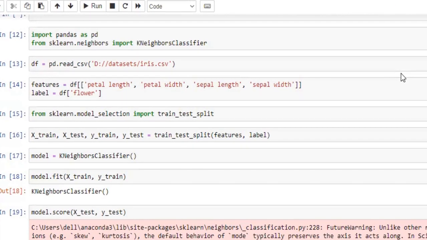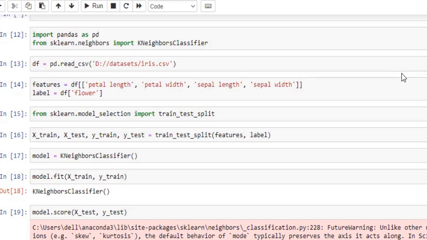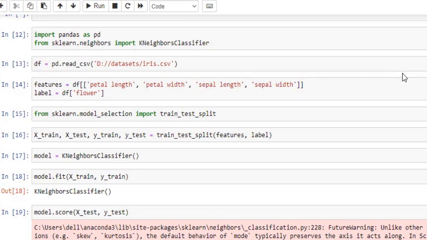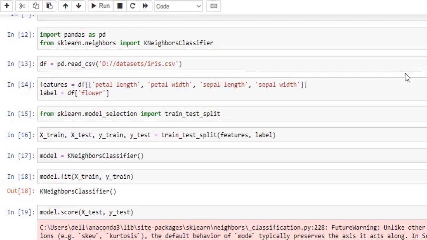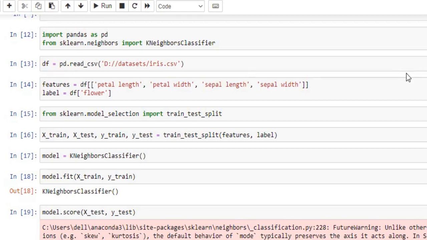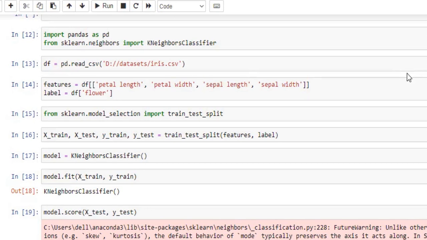Hi there. In this video, we will be discussing how well our model predicts the label, the category of flower. Because previously, we did not have any idea whether the prediction was correct or not.